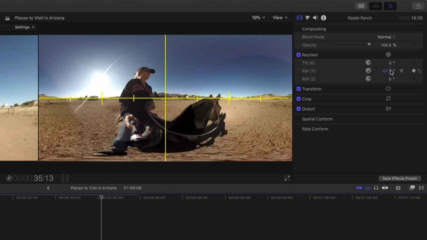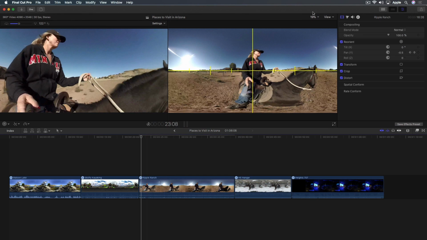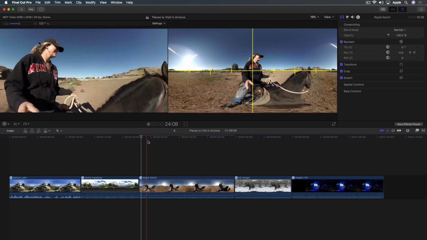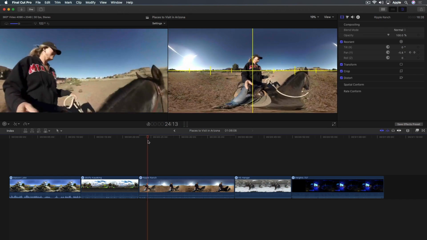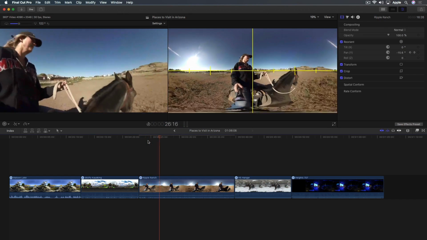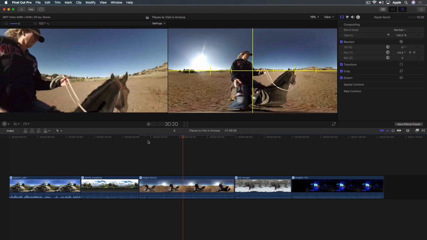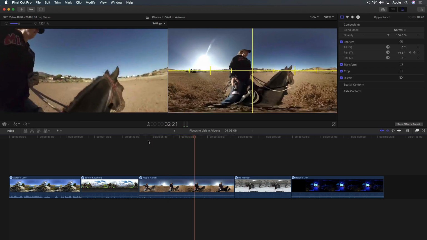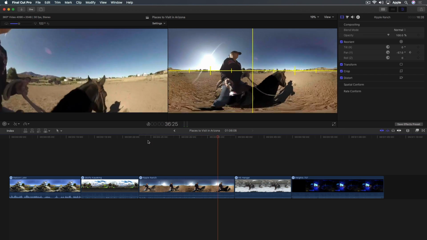Let's look at this. Actually, I'll leave the guides on so you can see what's happening. I'll play this back. You'll notice that she's staying relatively in the same place throughout the course of the clip because we forced the viewer through keyframes to stay there.